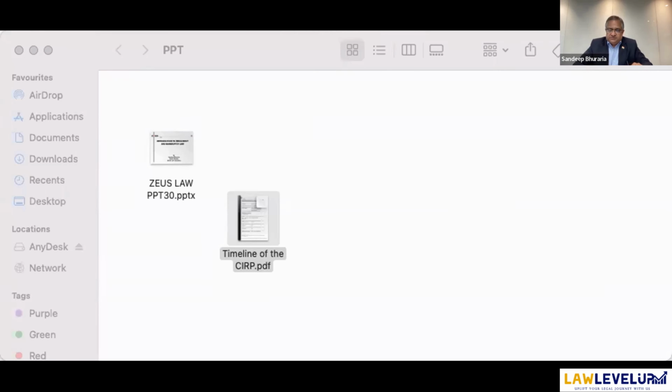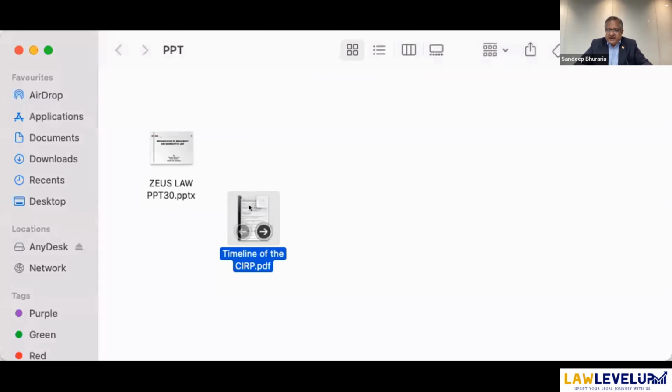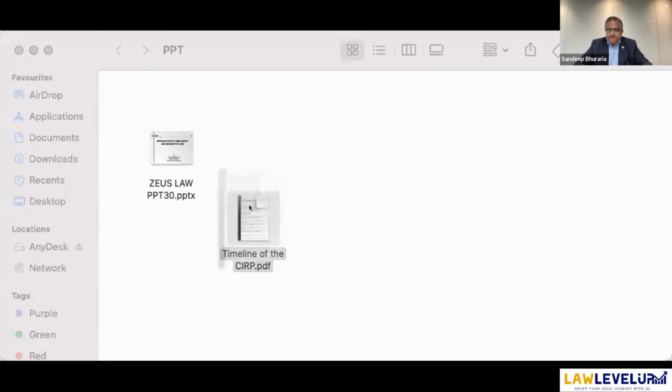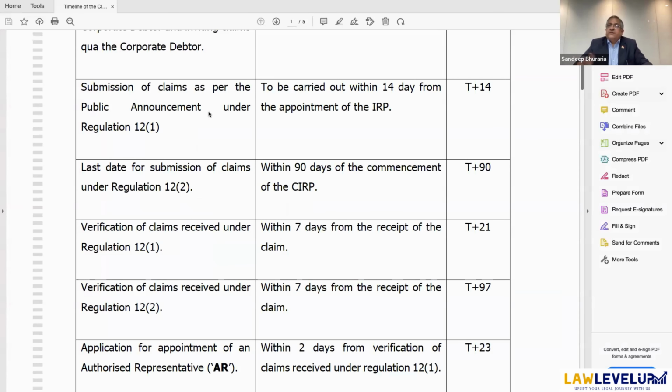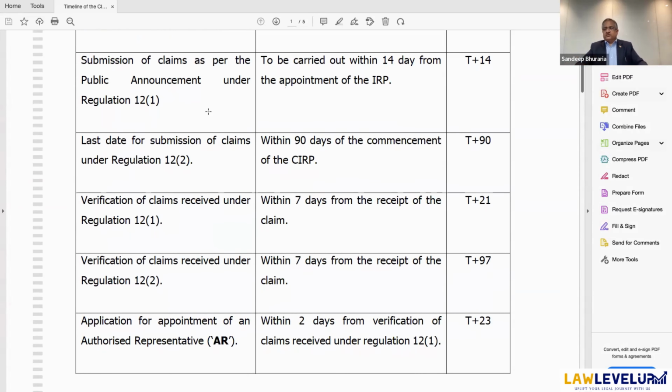Ghanshyam Mishra's case. So once these claims have been filed, there is an obligation on the IRP to complete the verification of such claims within 7 days of its filing, or within 7 days of the 90th day. Assuming any claim is filed on the 90th day, then it is 7 days from that day. So he has a window of 7 days to complete the verification of those claims.